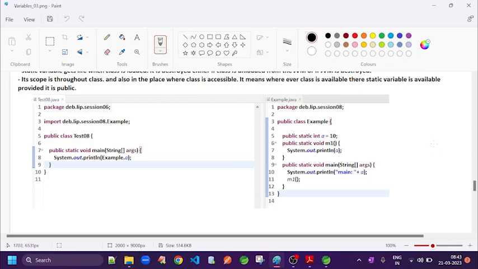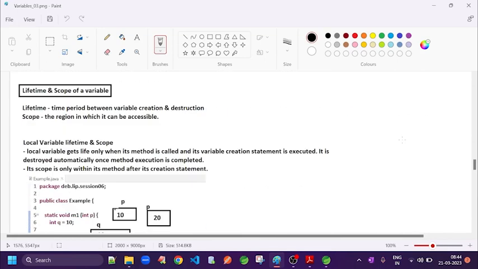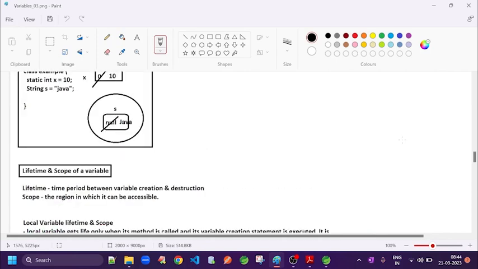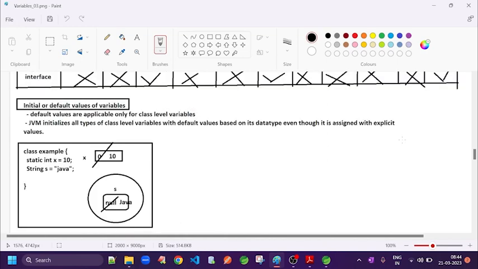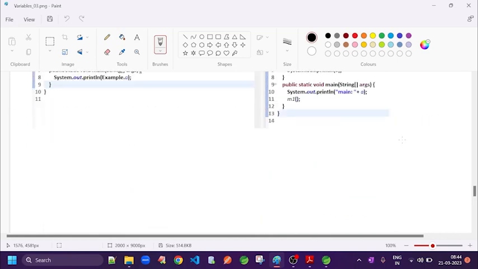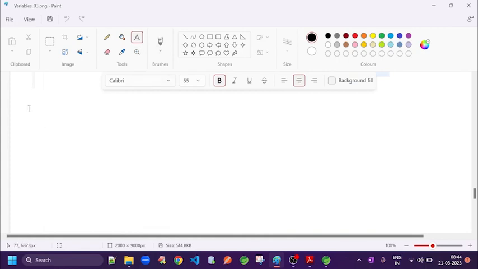So, in the previous session on variables and types of variables, we read about the static variable lifetime and its scope. In the previous one, we learned what lifetime and scope are, and the initial and default values of a variable, and to which variable it applies. So today we will be reading about the non-static variable lifetime and scope. Okay.